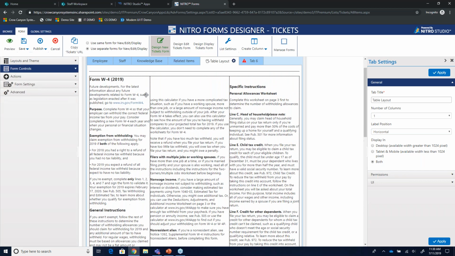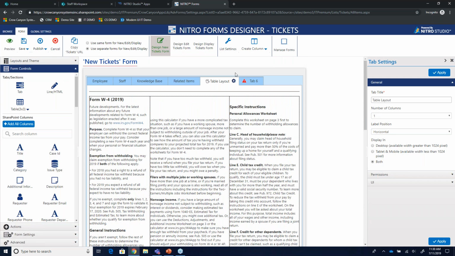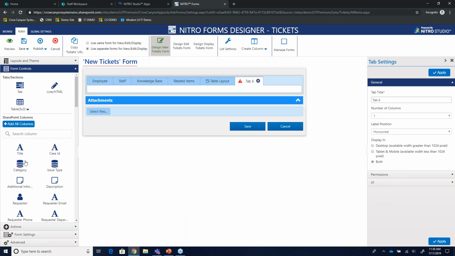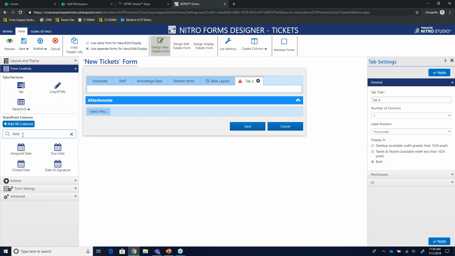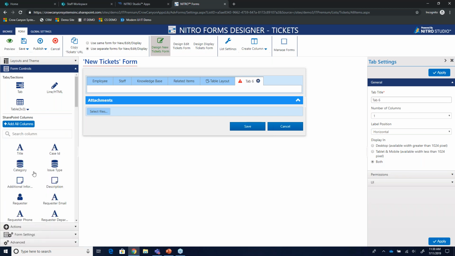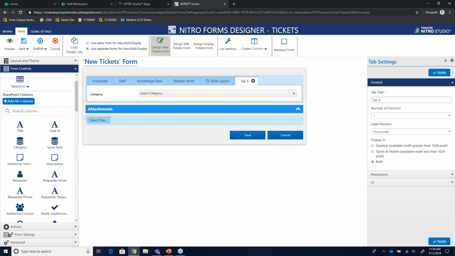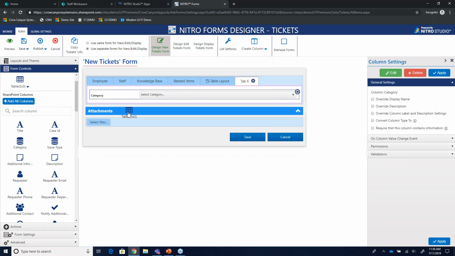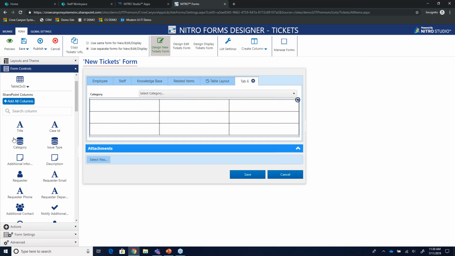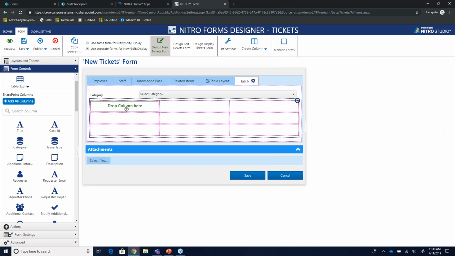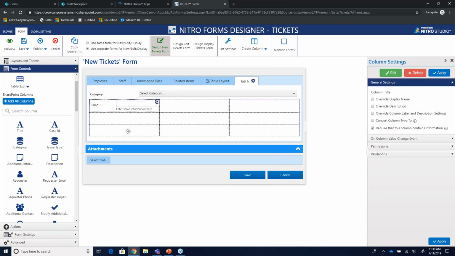All of our columns in our SharePoint list are here on the left. So you can either search them or just scroll through. Once you find the column that you want, when you want to add it in, you just drag it and drop it, right? What's cool about the table is that you can actually drag and drop a control into each section of the table as well. So very configurable from that regard.